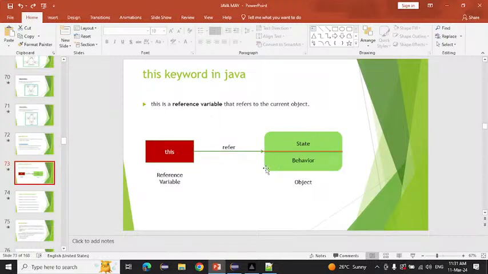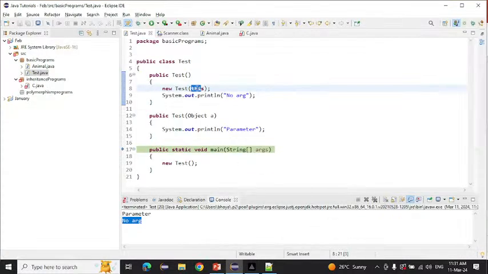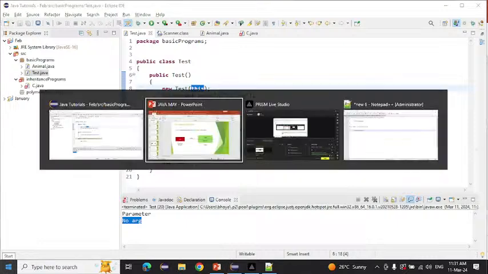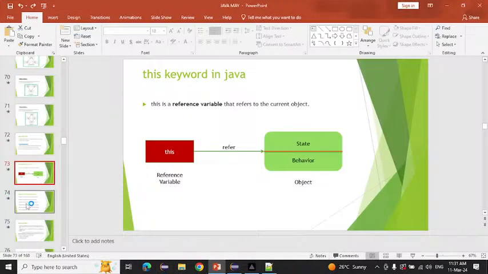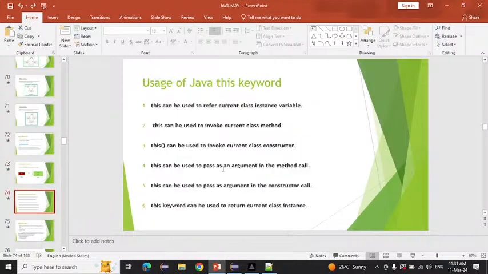When we write this keyword, we are indirectly passing this object. So when we pass this keyword in any argument or any parameter, at that time we are indirectly passing this object into that. So we are indirectly passing the current class object from here. We are passing the object, that's why we are able to call this constructor here, right? So this is another use case of our this keyword, that is, this keyword can be used to pass as an argument in the constructor call.